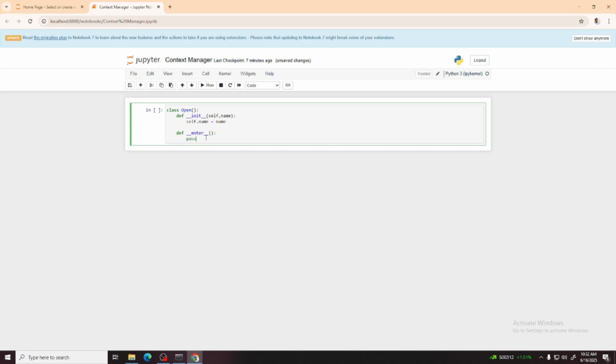Right now I'm keeping it as a pass. Self will go with pass, and by default it will go to self and the exit method. Here it will take four parameters. One is the default, the self parameter. The second one is the exception type.